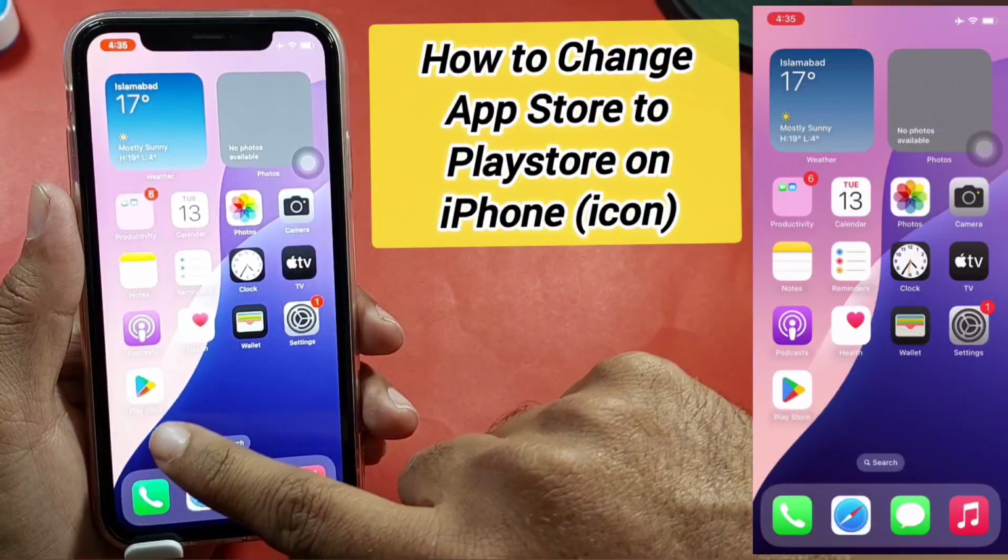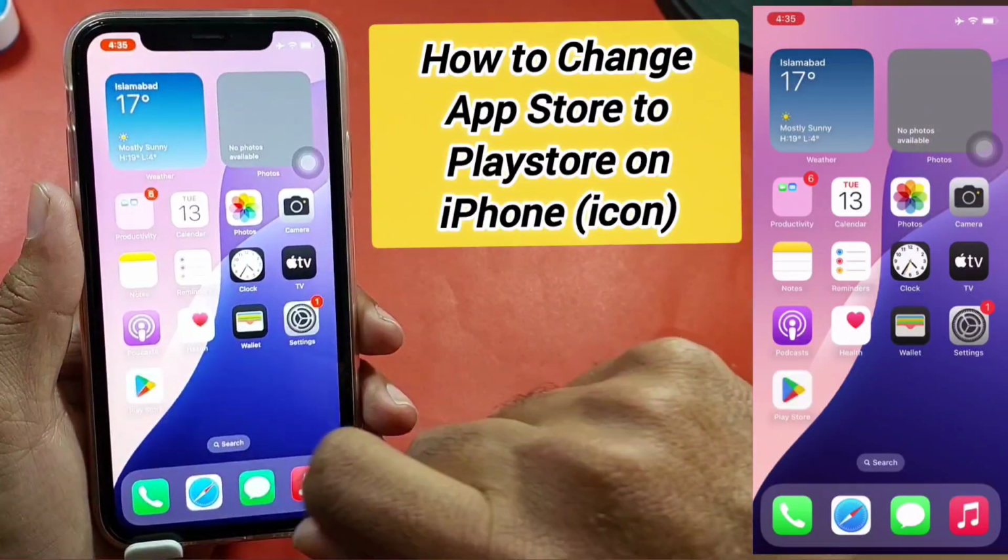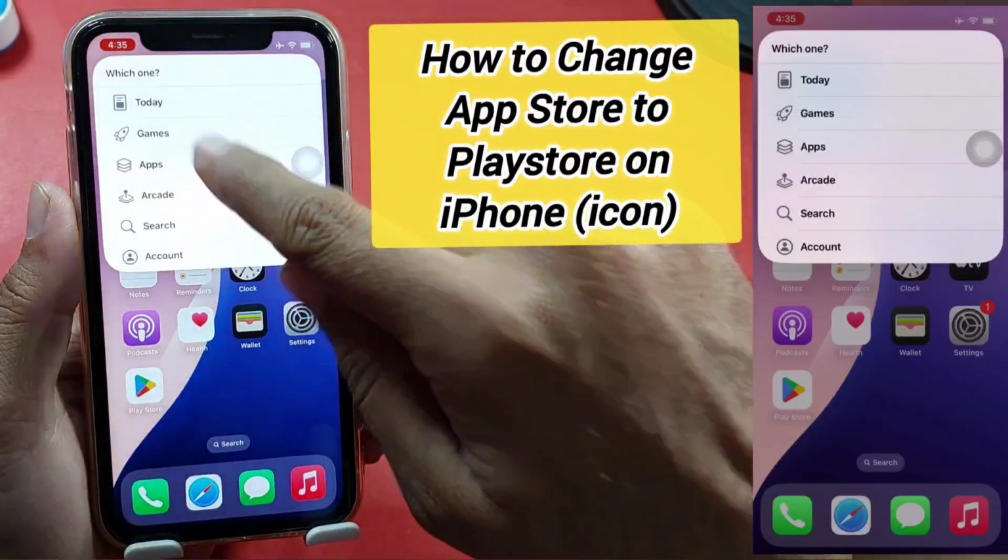How to change App Store icon to Play Store icon on iPhone.